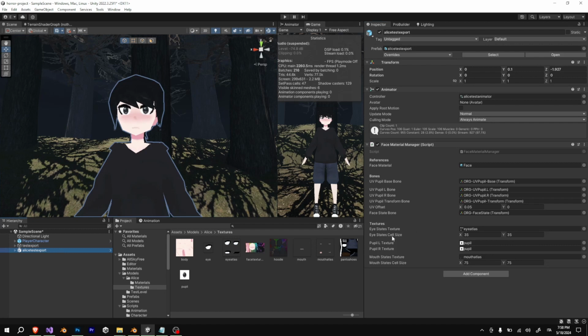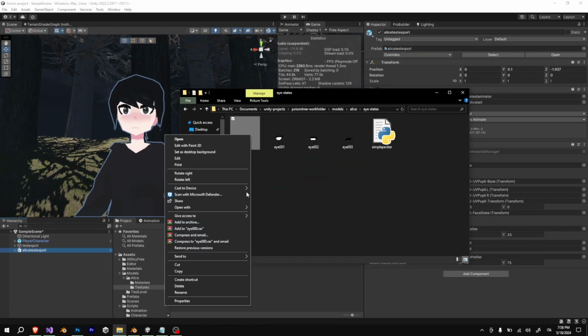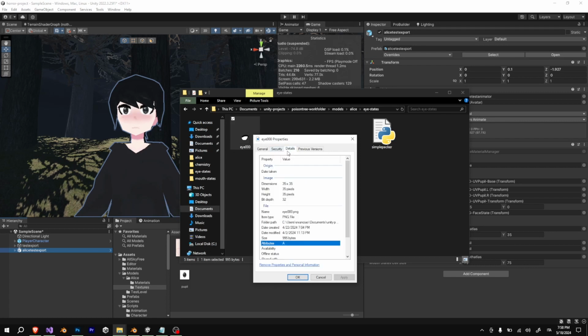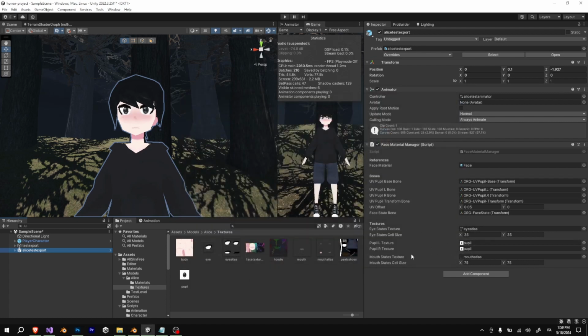Then we have the eye state cell size and mouse state cell size. It's basically asking us what size each texture of the texture atlas is. In my case, the eye textures are 35 by 35 in size. As you can see, if I go in here, it's 35 by 35 pixels. And we have then the pupil L and pupil R textures.